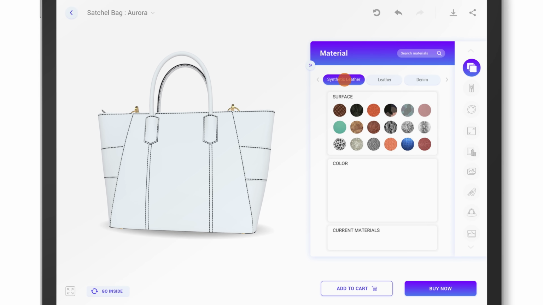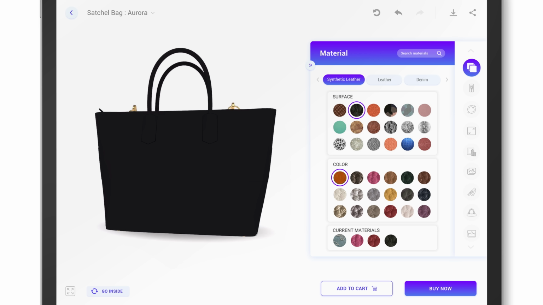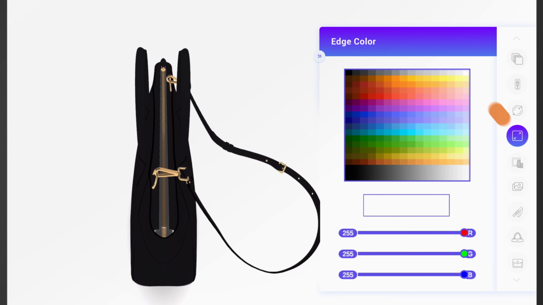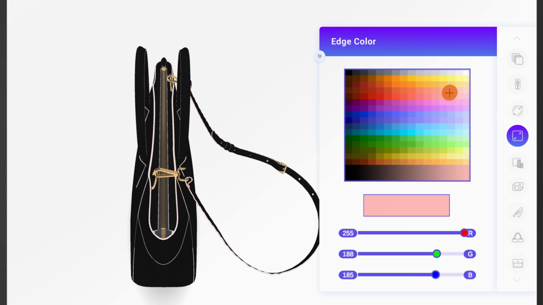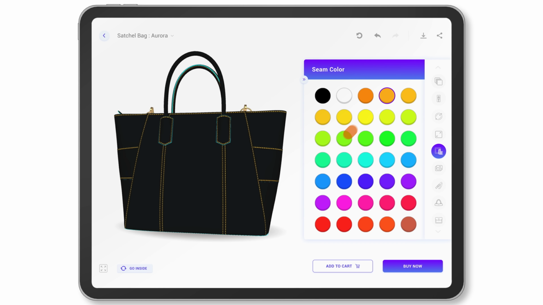Now you can select any area of the bag and apply whatever material, surface or color you want. If you would like to change everything at once, simply hold down your finger. We can choose many different colors for the edges of the bag. And the same is true for the seam color.